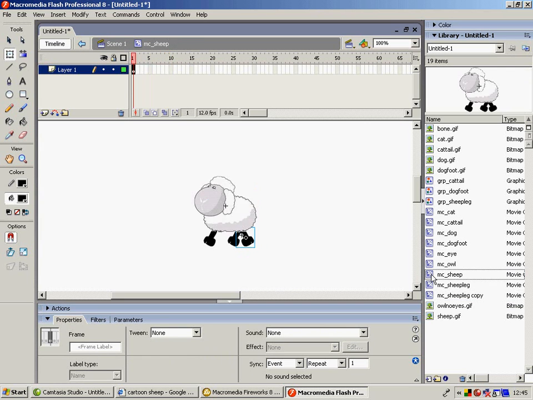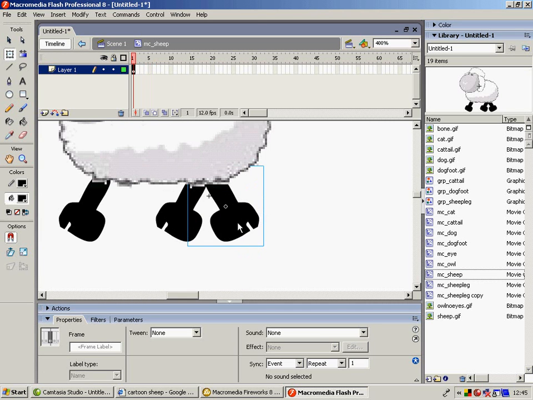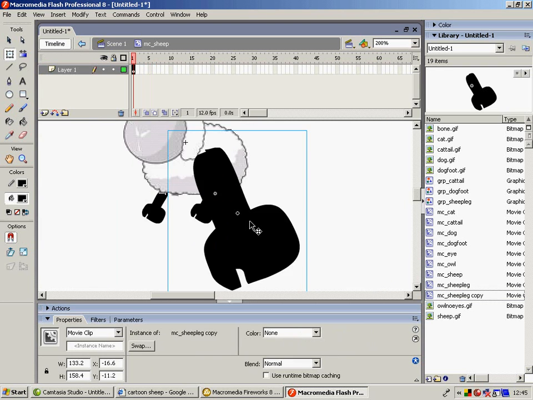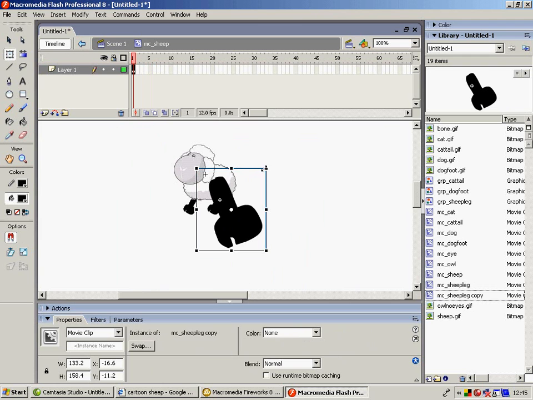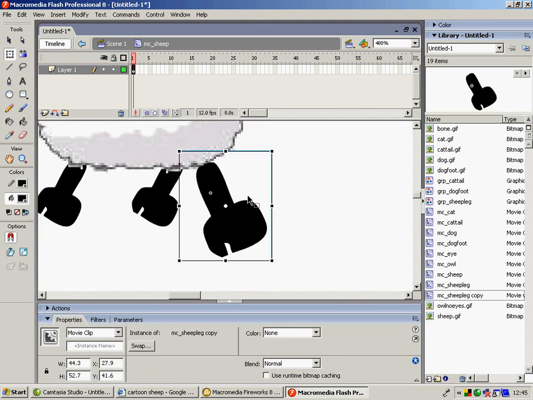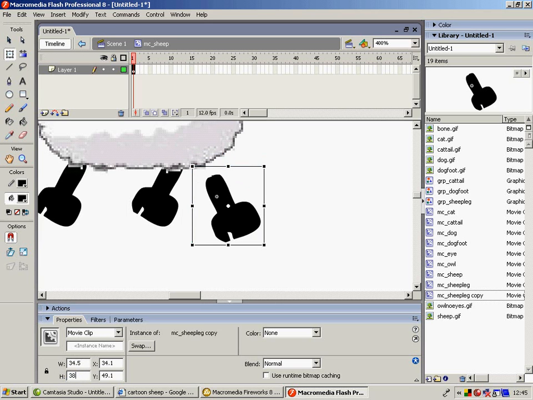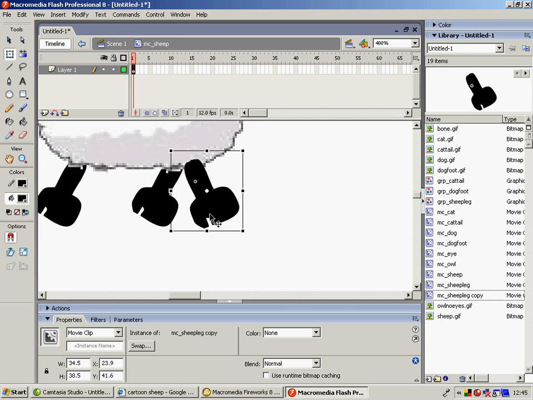Let's go back to MC sheep, and with Control plus, I'm going to drag on MC sheep leg copy, which is going to be far too large, so I'm going to Control minus, and we're going to free transform that and get that down, and zoom in. Too far. Need to get it roughly the same size. You can actually set it in the dimensions down here. See this one? 34.5 and 38.5. That's 31.7, so let's do 34.5 and 38.5. Fantastic. So now, same size. But now, the cloven bits are around the right way.